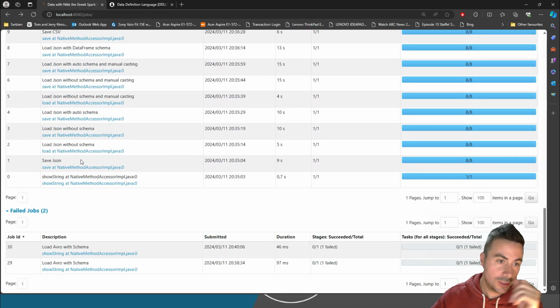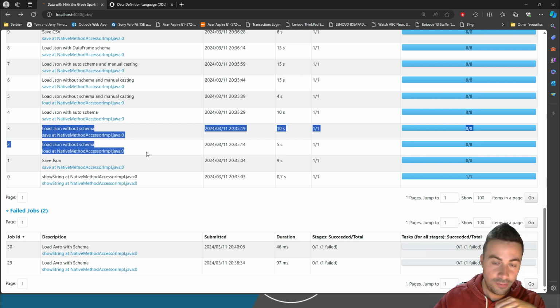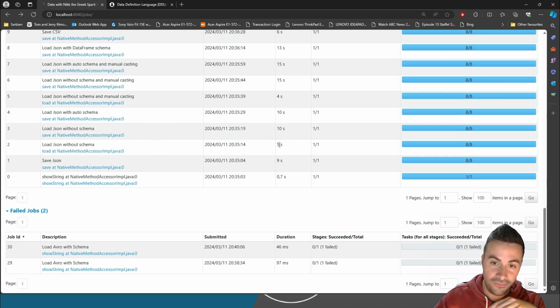Let's search for the loading part. Here you can see in the Spark UI that we have 2 jobs. The first job is inferring the schema, which takes 5 seconds. Well, in this scenario, I hope it doesn't confuse you with the numbers. And the second one takes basically only the loading time.